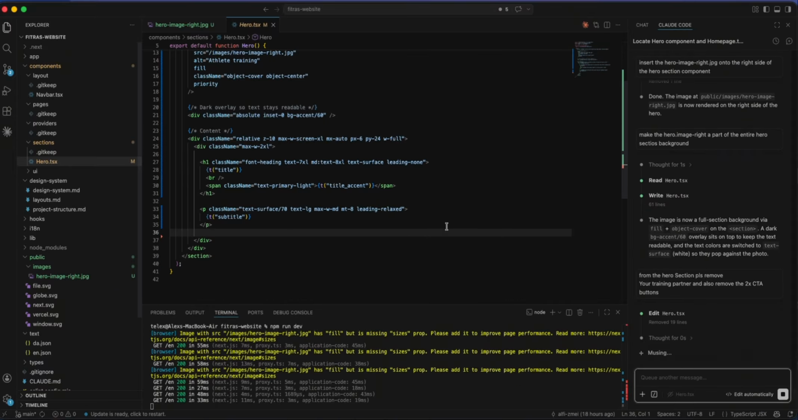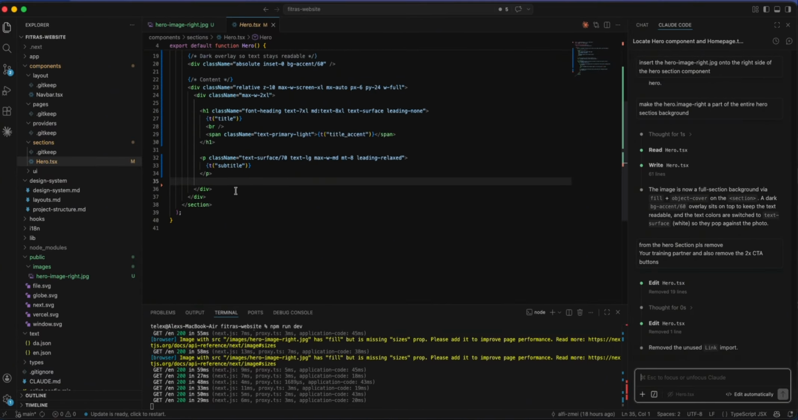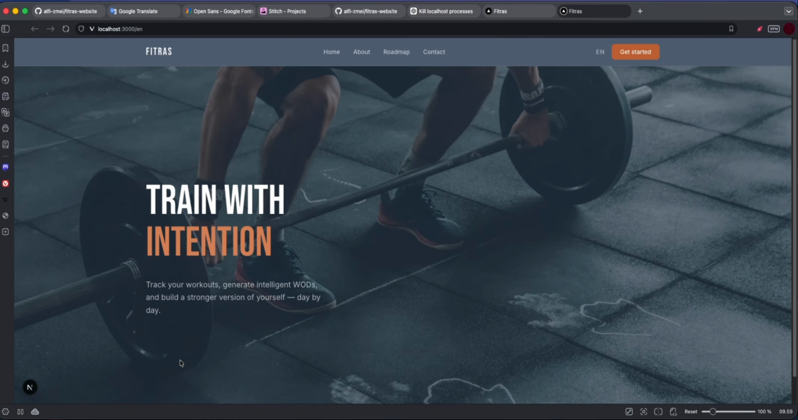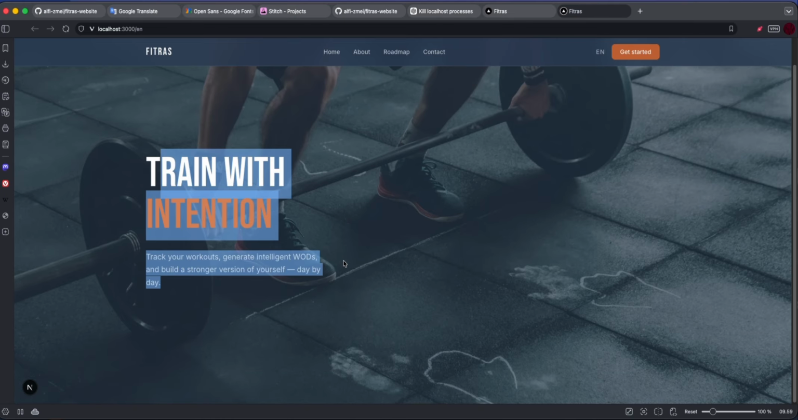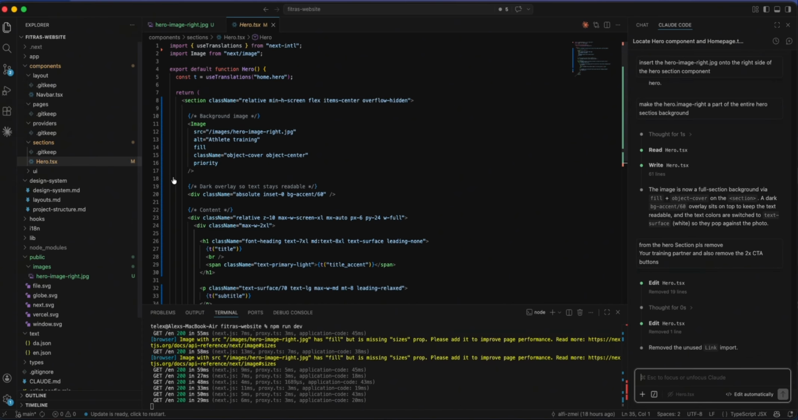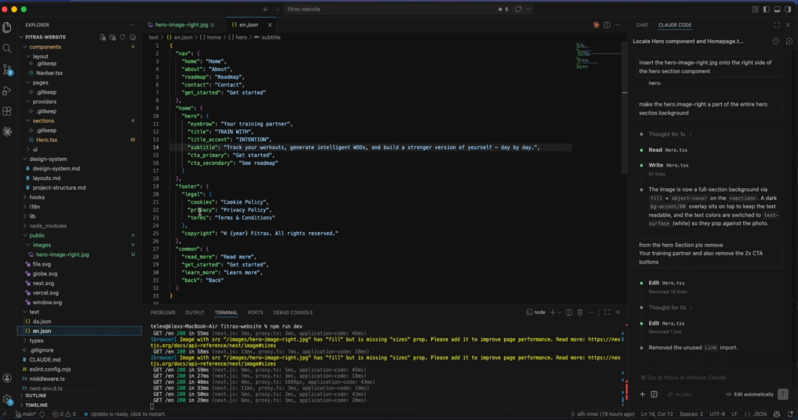And you can see it also updated the code as well. It removed some of the code, so we can see we have fewer lines here. And yeah, it looks quite good. What I'm going to do now is update the text. So instead of going into the component and trying to find them, I'm just going to go into the English one. And instead of "train with intention", I'm going to say something like, it will be the Strava for functional fitness.